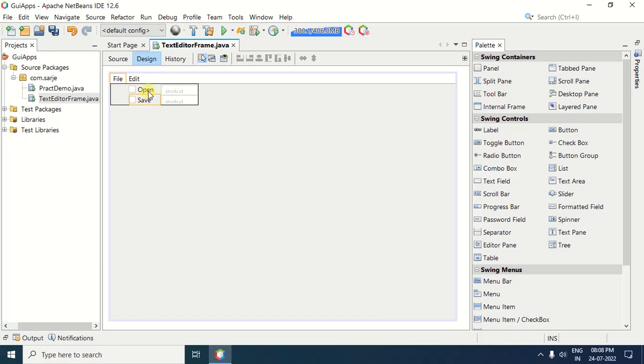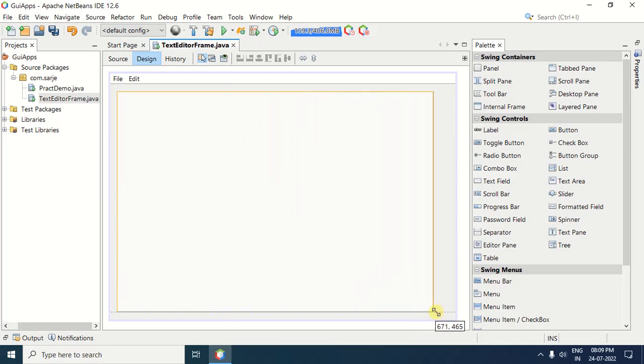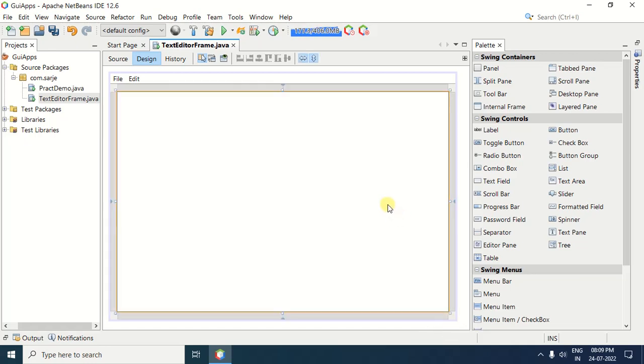Now on the open menu item, I would like to open the file chooser so that I can select a file and I can show the text in a JText area. And in the save menu item, I want to save the content that will be written in the text area to any file. So for that purpose, very first we need to create one text area. From the swing control, select text area, drop it in the JFrame, resize it to fit the JFrame size. So one JText area is also taken here. Now we will write the code.